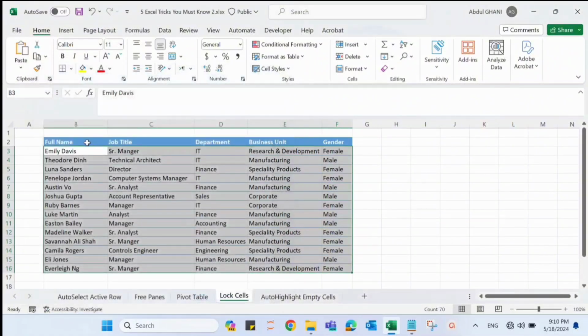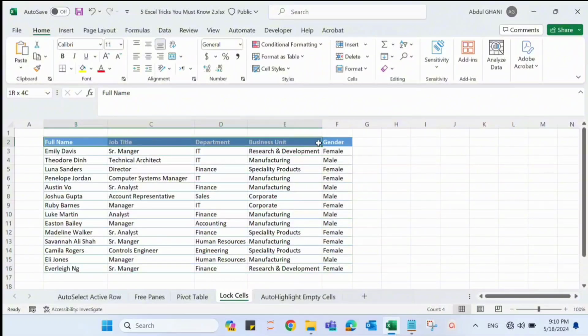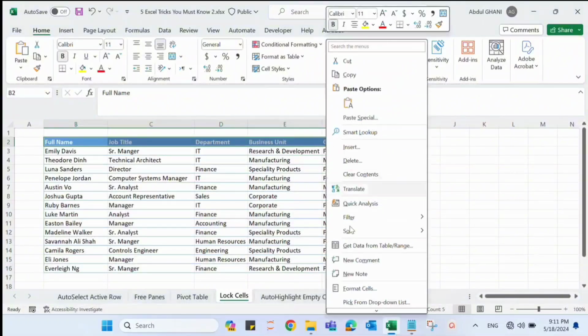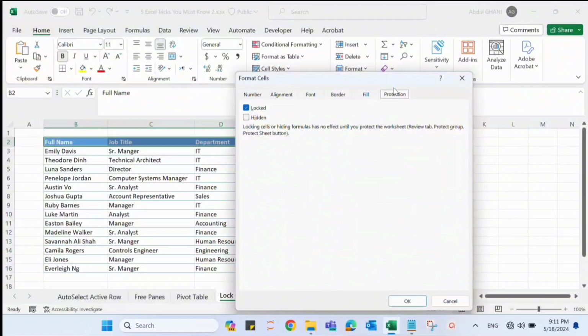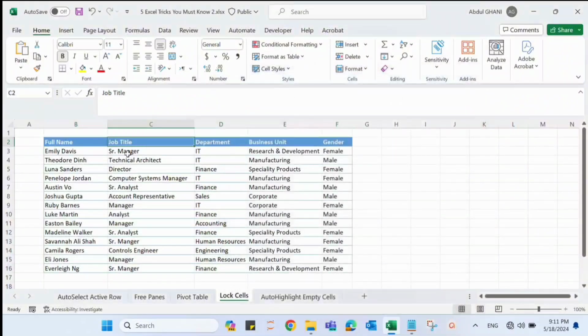And let's now select the header row of this table, right click, go to format cells, go to protection and select this locked as checked. Now this is checked, click OK. We can still edit it because we have not protected this sheet.